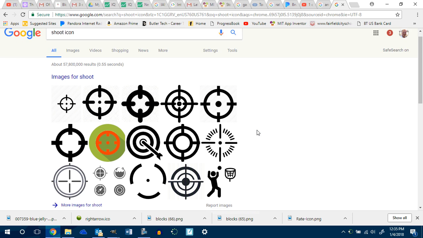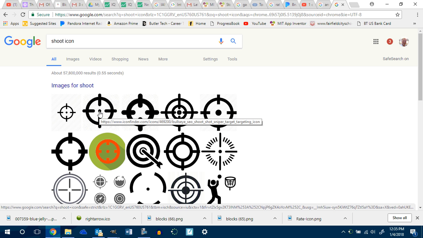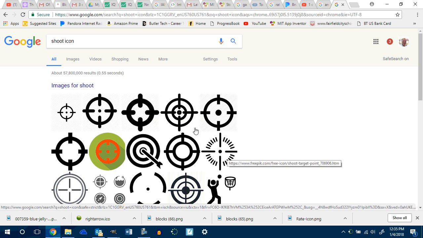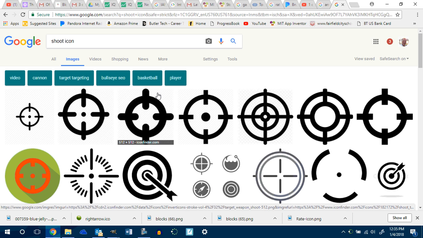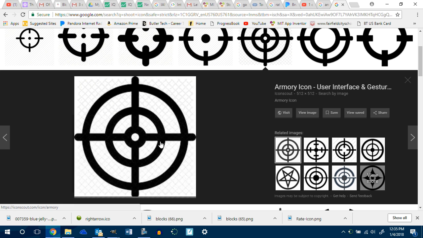There's shoot. Which one do you guys like? I like the bullseye. I like the blue one. I like the bigger one, the next one. No, go sniper scope. 360, that's kind of ugly. I want my colors to match. Why don't you just put it in GIMP and then change the color? Yeah, I can do that. Sniper scope. Okay, I like this one here.